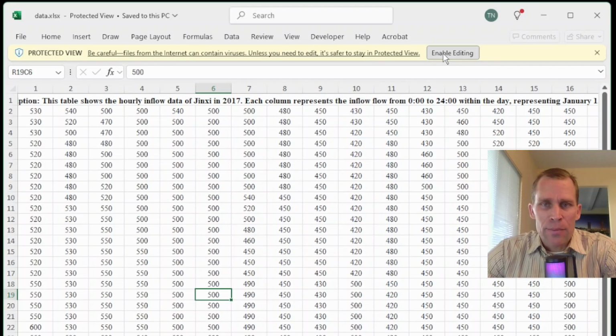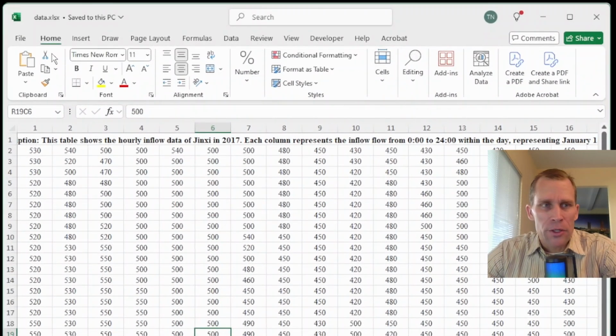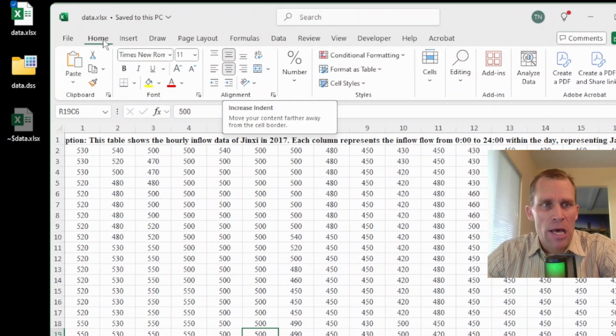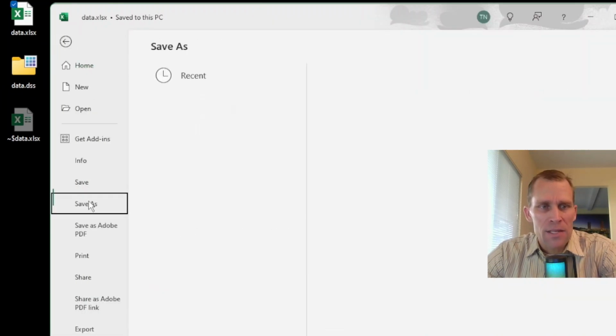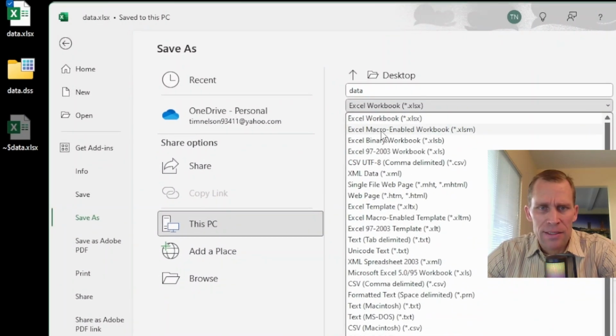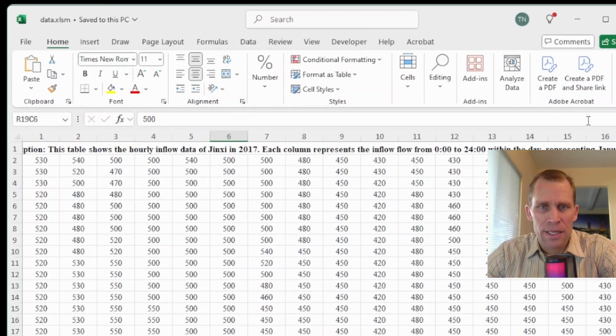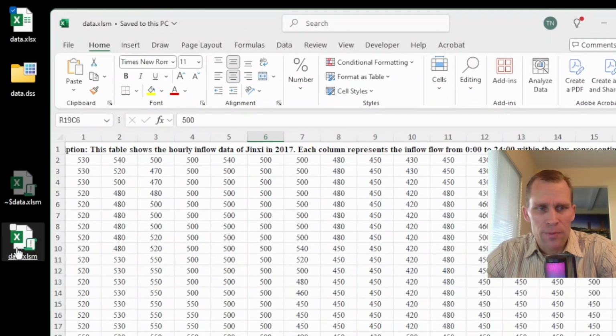First of all, I'm going to click Enable Editing. And the second thing I'm going to do is save this file as a .xlsm file. So I'll go up to File, Save As, and for the type, I'm going to select Excel Macro-Enabled Workbook, put that on my desktop again and click Save. Okay, so now there's my XLSM file. That'll be important for solution 2.